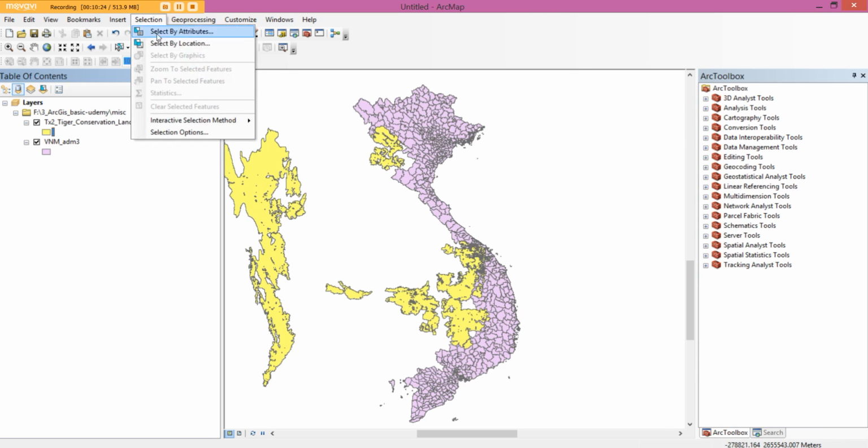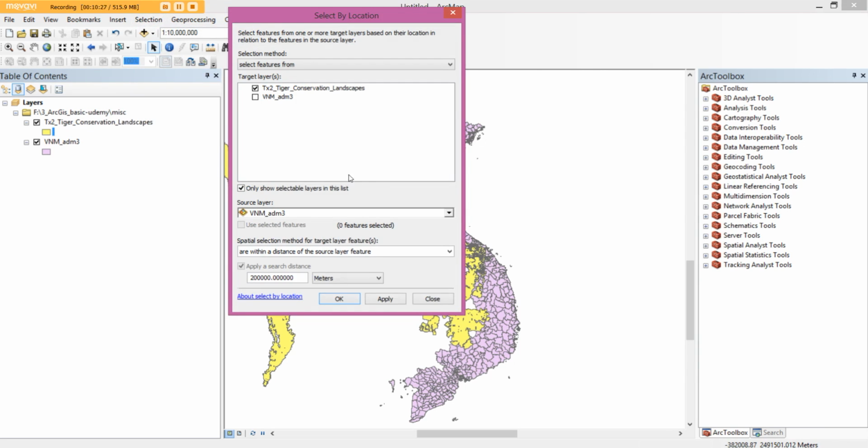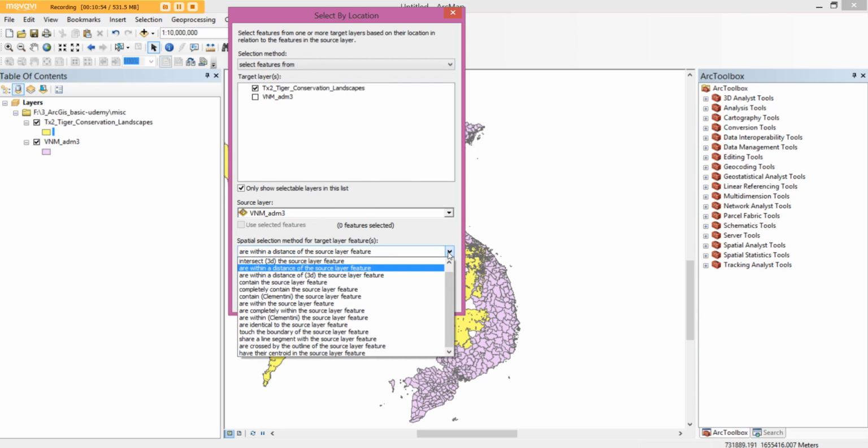So I'll go to selection, select by location, and this is what comes up. So my target layer is the tiger conservation landscape, because my source layer is the administrative boundaries. I just want to see which one of the tiger conservation polygons either intersect or overlap with my administrative boundary. So hence this particular selection.